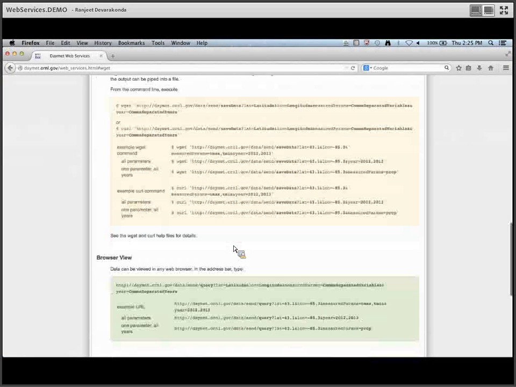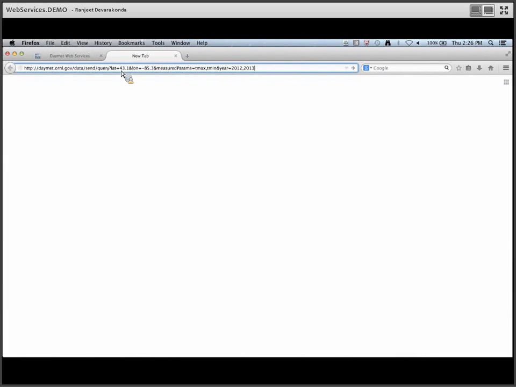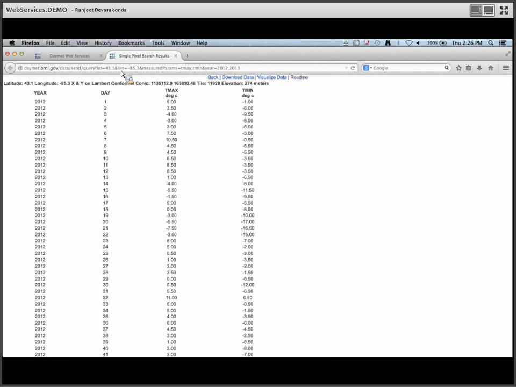Going to the second option, which is the browser view, I'm going to do the same thing here, except I'm going to use this in a browser. I'm going to paste the URL in the browser, and now I can see the data presented in the browser view. So here I also have options to download it and visualize it like I've shown before.